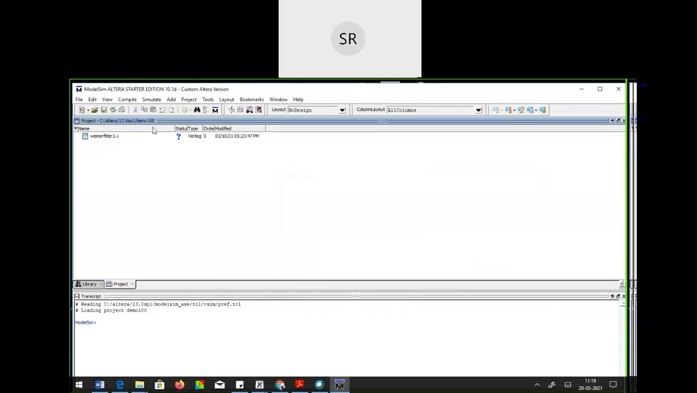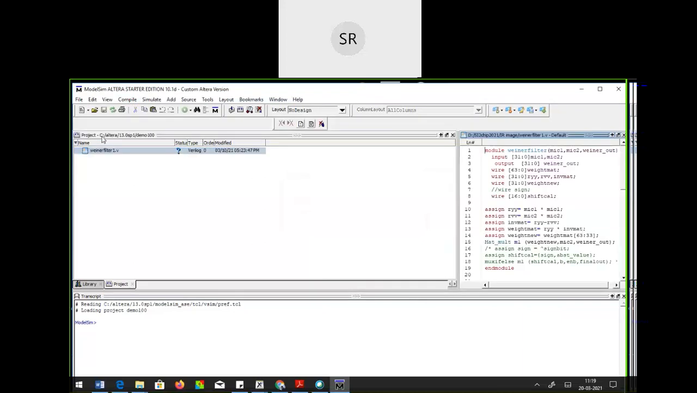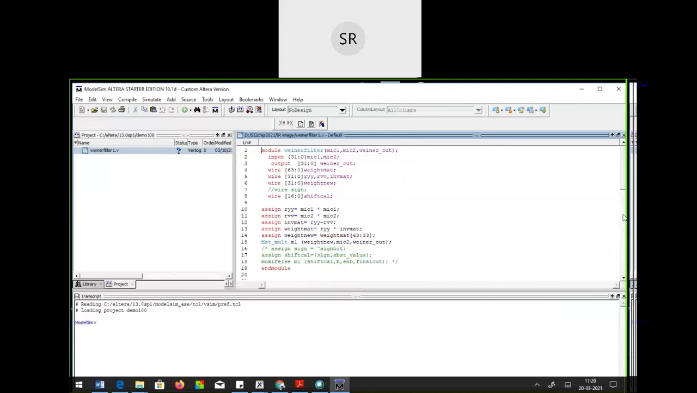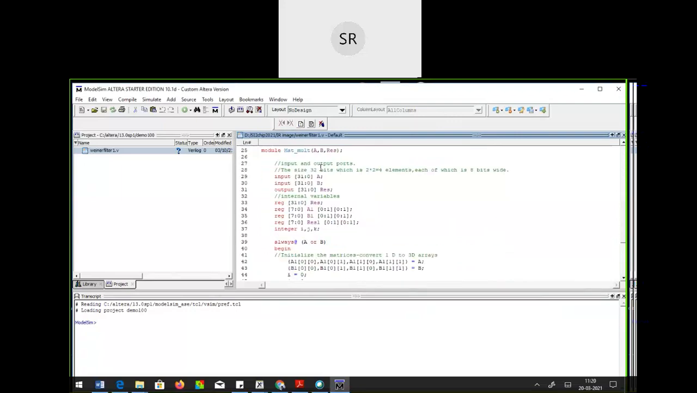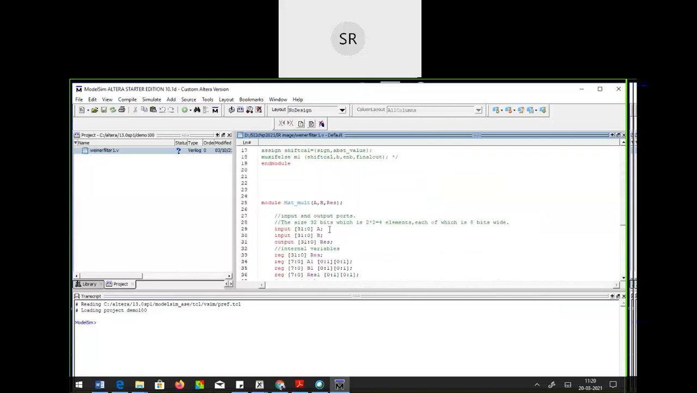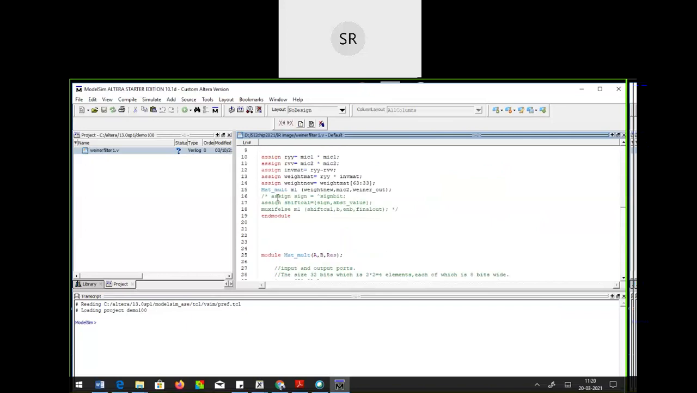So now in this area, you have created one project, demo 100. In this, you have added this file. Now first select this, and if you double click, you will get the corresponding code at your right hand side. This is the main code of it, and these are the sub blocks which have been used. The top module is VNR filter, and the matrix multiplication is the module which has been called over here.